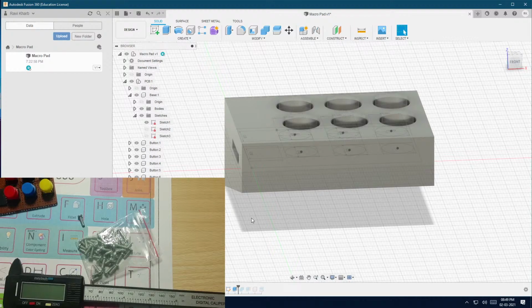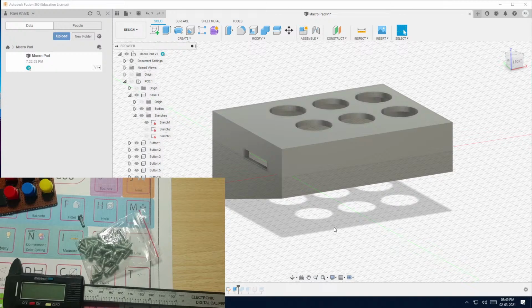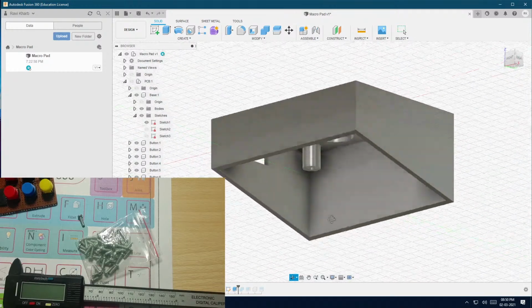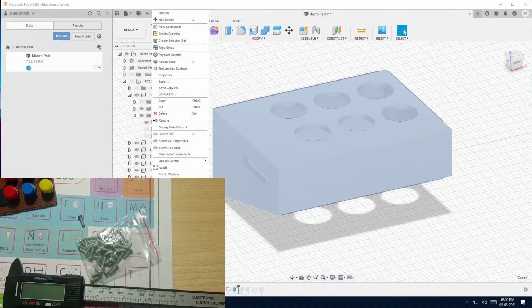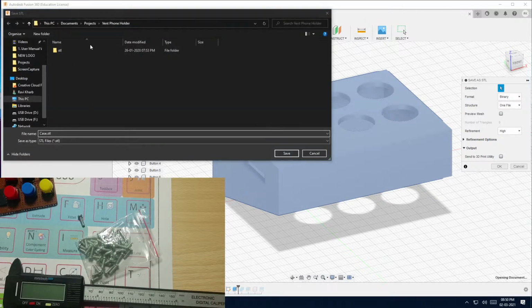I think I'm pretty much done with this. I'm gonna export the case as an STL and then try printing it. Right click this to save as STL. Is it gonna do anything? Okay, case.stl.